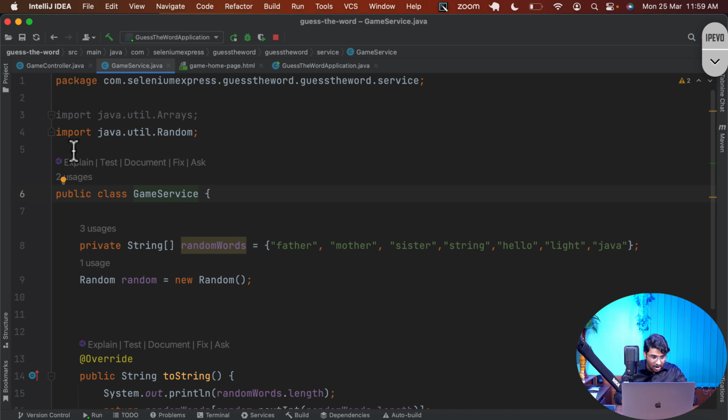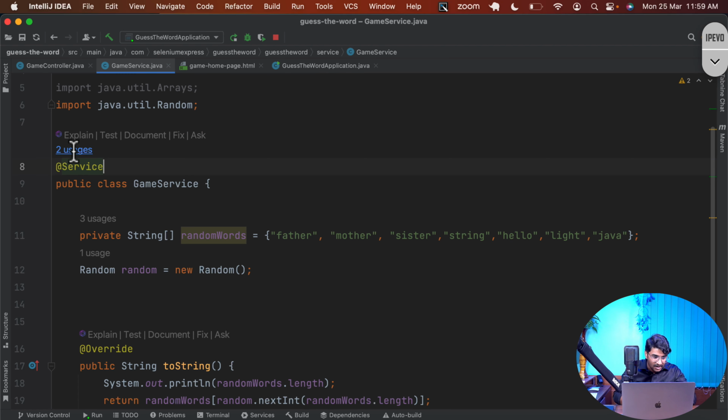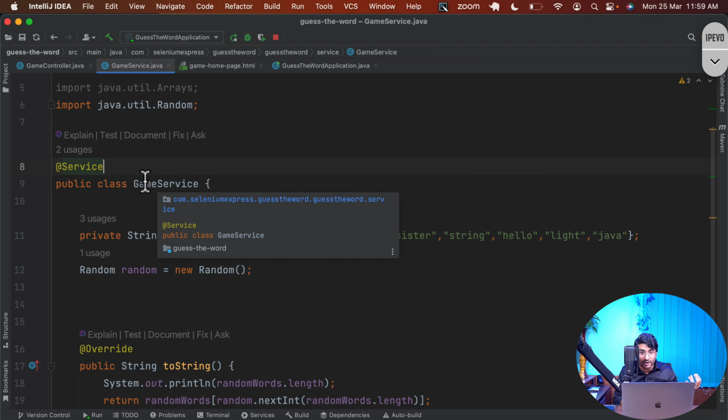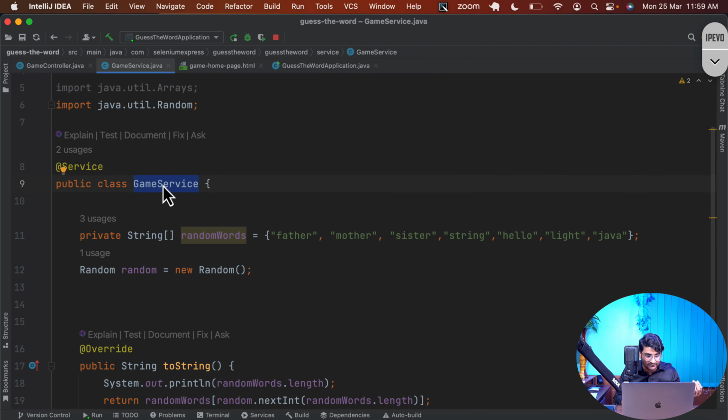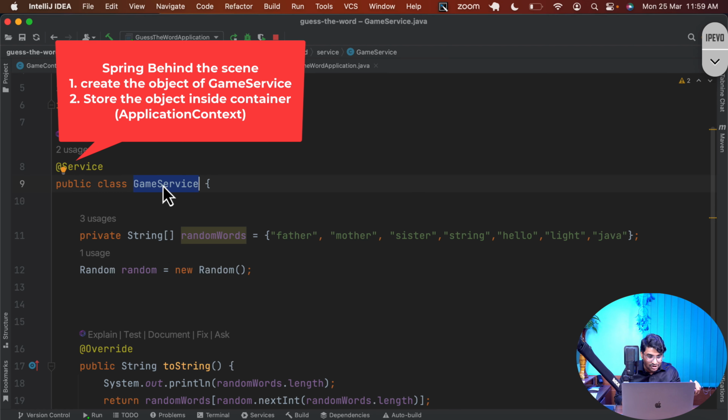So what I'm going to be doing over the class over here, I'll be writing a service over here. So whenever the Spring will do the component scanning, it will create the object for the game service and will keep it inside the object holder, which is the application context, or inside the container of Spring. This object of game service will be there because we have written this annotation over here.